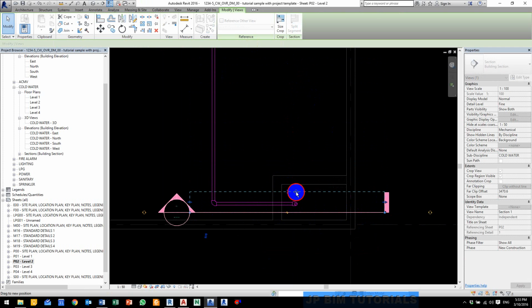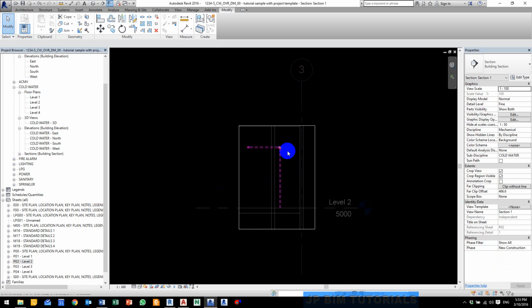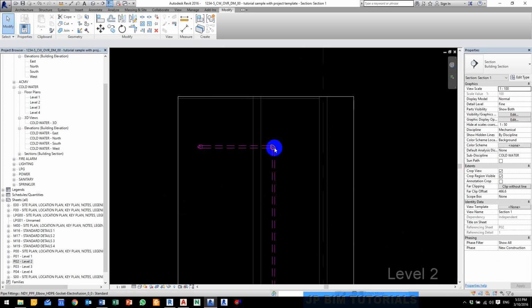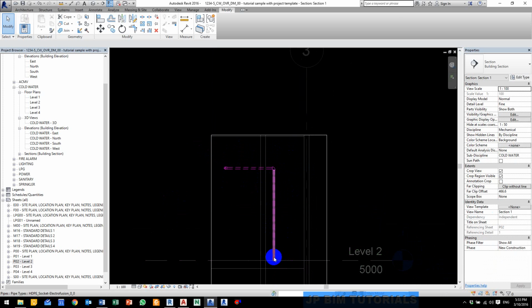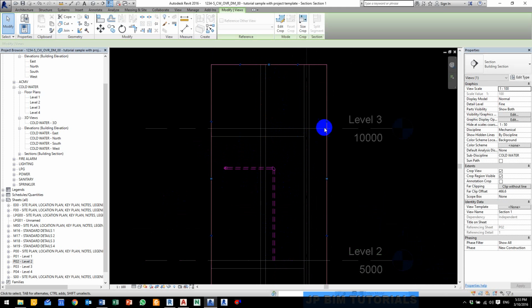Change the view range, escape twice, double click on the header to enter the view, and we can see that our pipe has dropped to offset 0. So I'm just going to extend the view up to level 3.